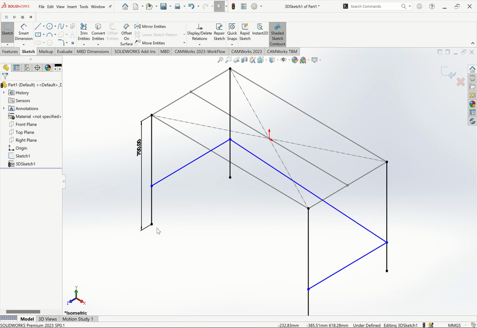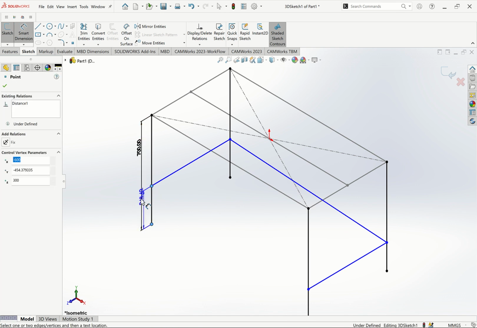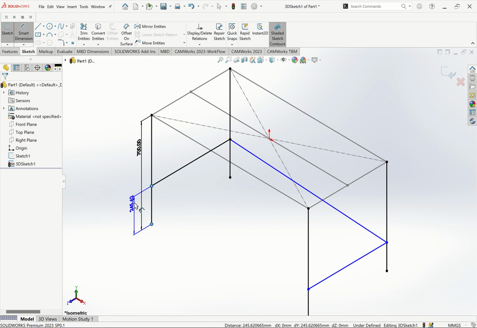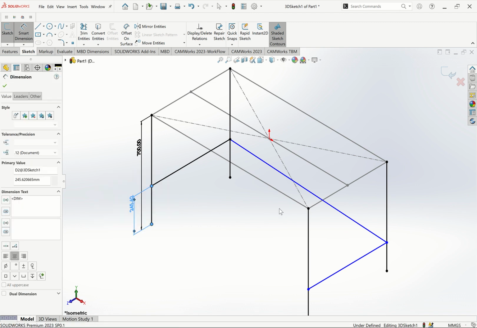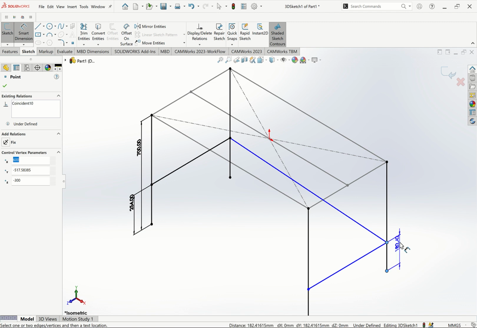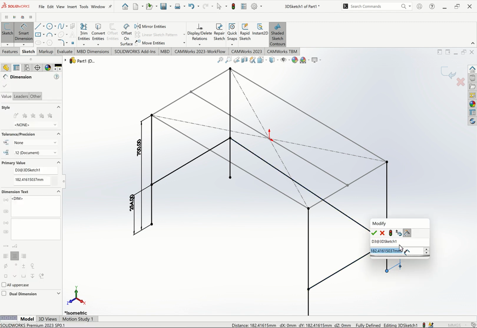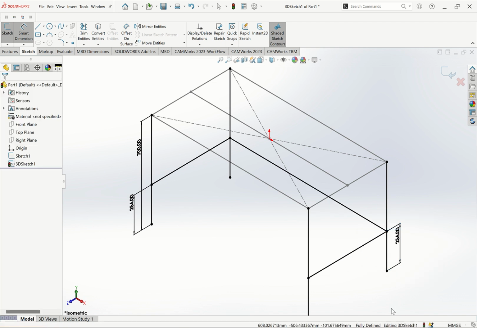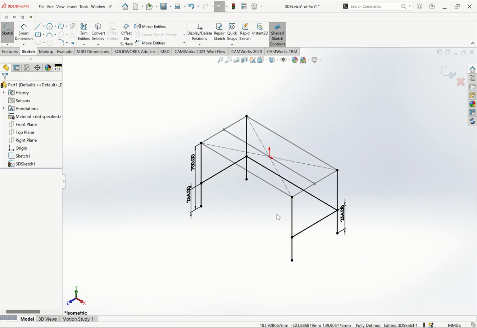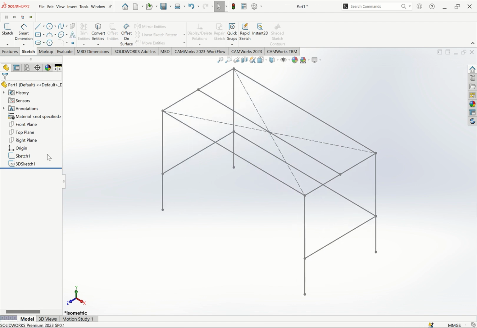So you can span dimension our part from this far end to this far end. You can put it like 254. 254 from here up to here, the same. You can put 254. So your sketch is fully defined. You see here it is now fully defined. Then what you do just exit. So you have combined a 2D sketch and 3D sketch. That is making a table.